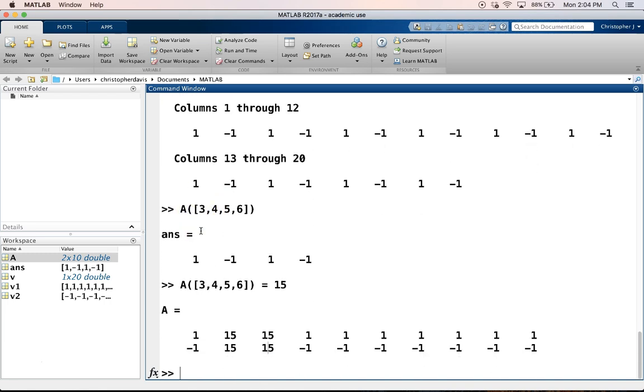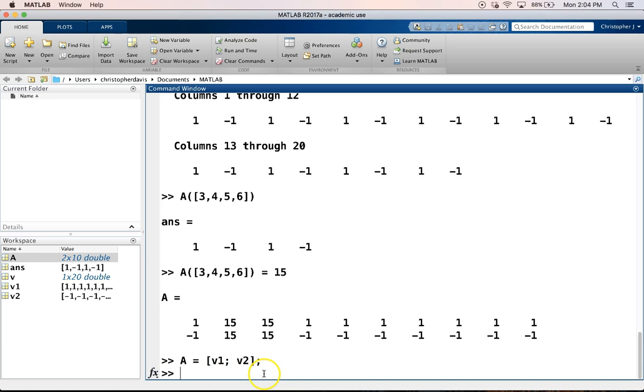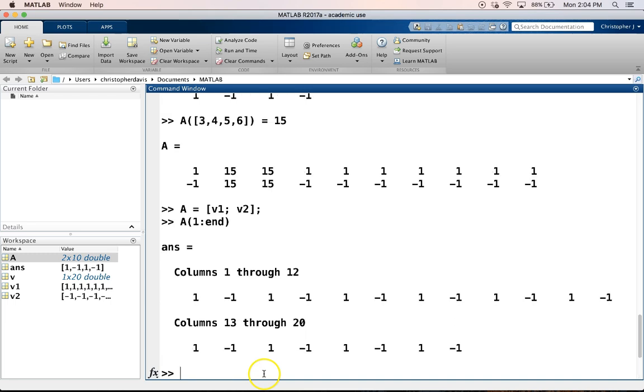But the one up before, let me just remind you how we did it. We put V1 in the first row, V2 in the second row, and remember the rows get separated by a semicolon. And then I did A from 1 to the end. And that gave me this length 20 vector that I want.